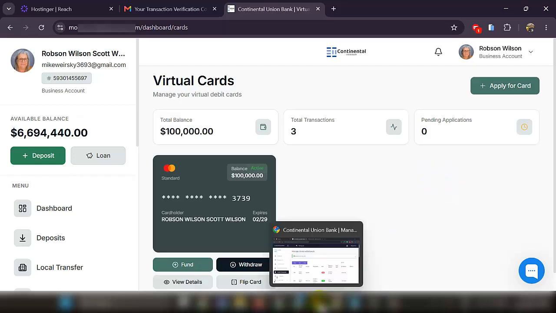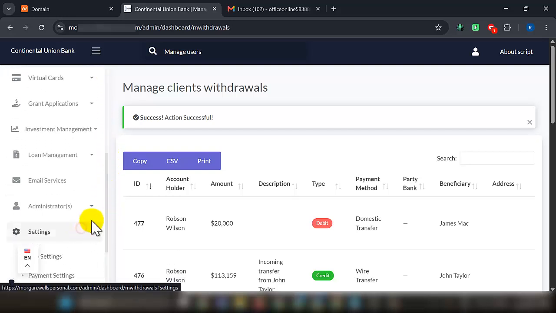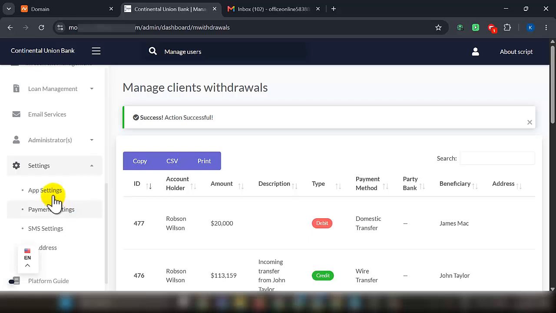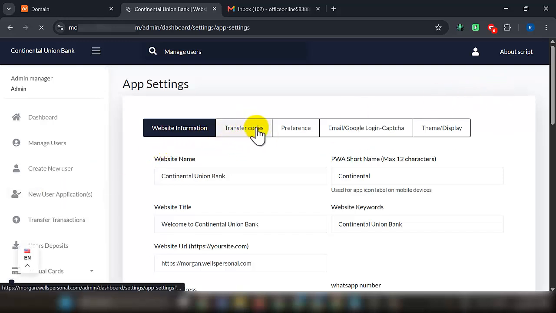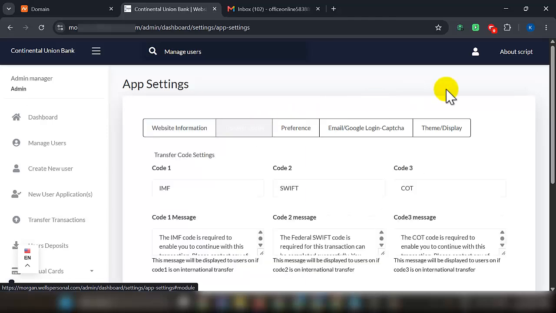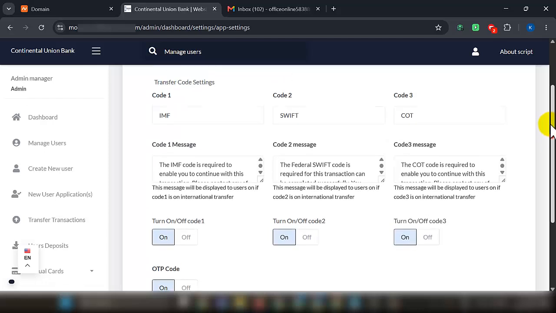Okay, so let's go back to the admin dashboard. Go back to the admin dashboard, then you click on settings. Then from settings, you have to click on app settings. From app settings, you will see this particular section that says transfer code. So click on it. As you can see, those are all the codes. You can decide to rename the codes. Let's say the code one, which is the IMF code, you can decide to rename it to whichever name you want.